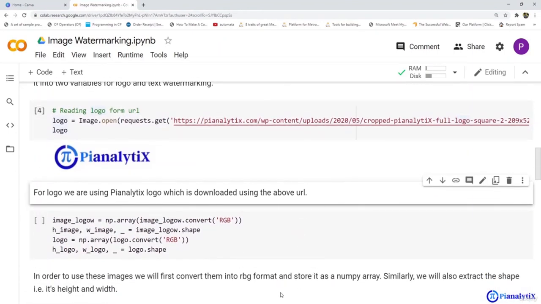So in order to use these images, first we will convert them into RGB format, that is the format for colored images, and we'll store it into a NumPy array. Similarly, we'll also extract the shape of these images, that is the height and the width of these images. So as you can see here, I've taken the image logo which I have stored above, and make it an RGB image and then store it as a NumPy array. After storing it as a NumPy array, I'll take its shape and store it into the height and width.